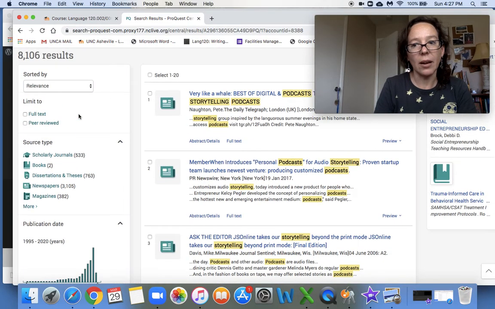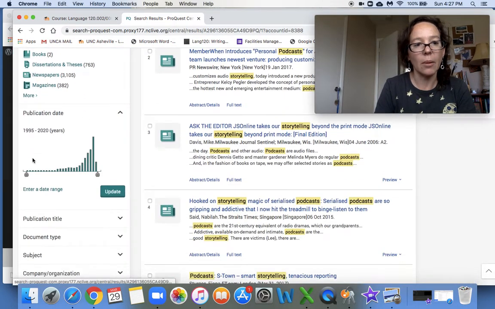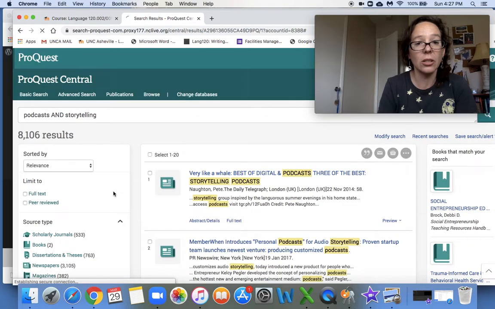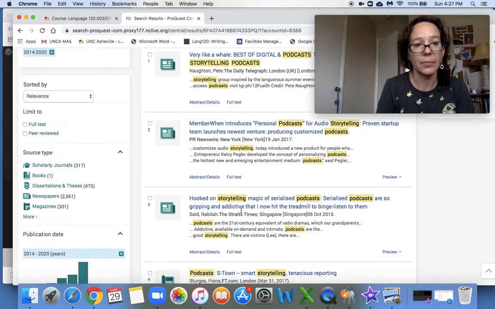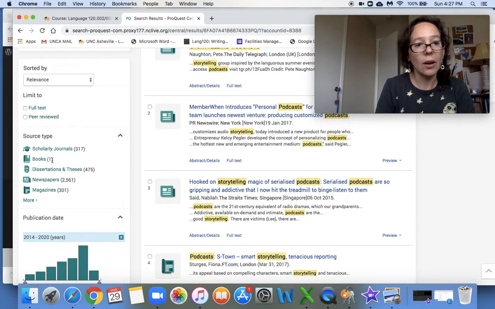Some things that are nice over here with the library: there's not much written before 1995 on podcasts, but you can narrow your date range. So I want to look at podcasts in the last 6 years perhaps and see what people are writing about. This is a way of finding out what kind of conversation is happening. Here you have source types: scholarly journals, books, dissertations, newspapers, and magazines. Your different kinds of sources here.